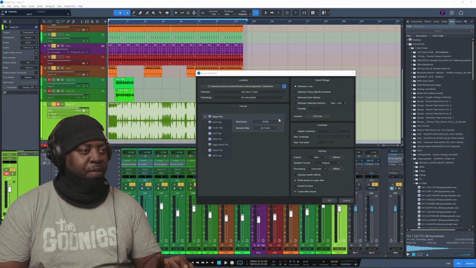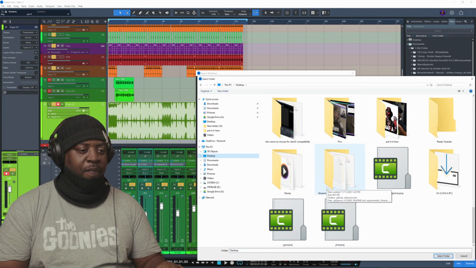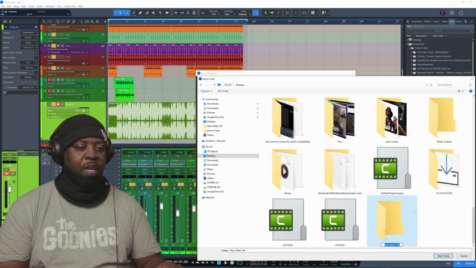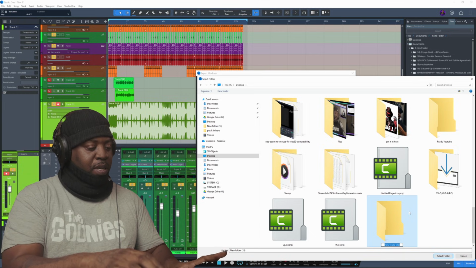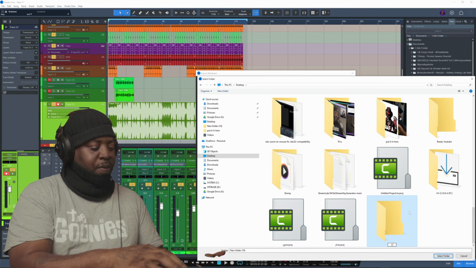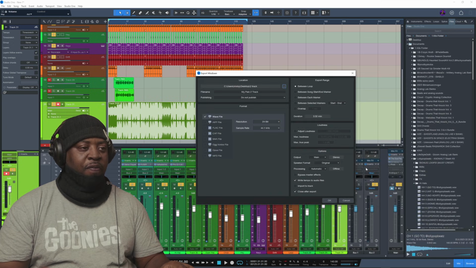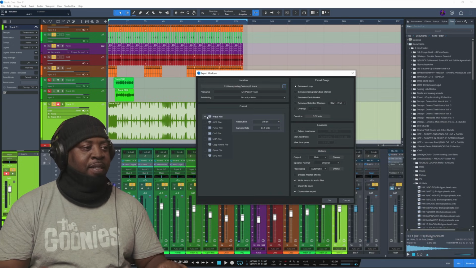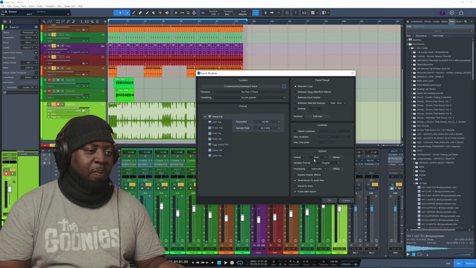Now, wherever you want to put your track, that's where you put it. I'm going to put mine on a desktop, create a folder. Let's make a new folder. Name it 2-track beat. Select the folder. Now we got the folder. Just make sure your sample rate and everything matches. Your WAV file, if you want to add that, and an MP3, you can add an MP3. Now this is what we're going to do.